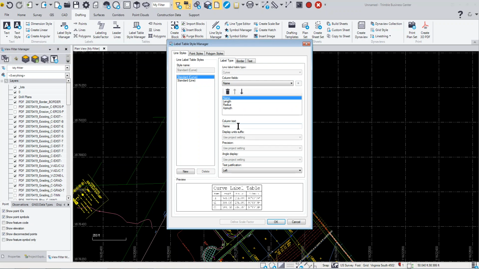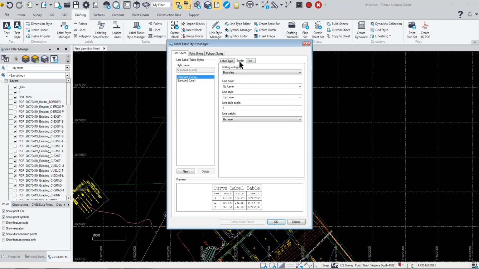You can put a column text name as well as display the units. So down here you can see that you have a table and then you have the column name. You can control the border, the way it looks, as well as the text size and style. So if you want your text height to be smaller, you can come in here and adjust that as well, and even put a gap adjustment.